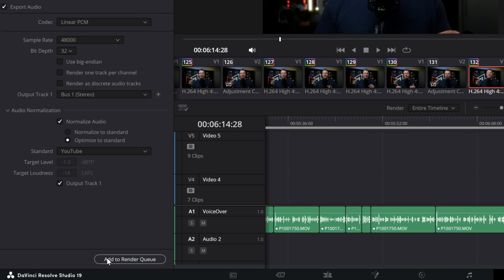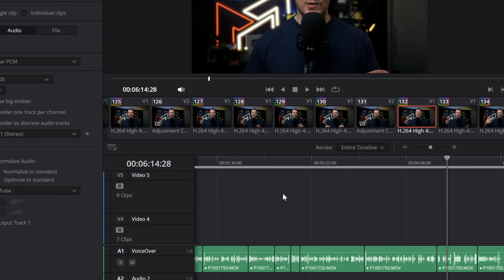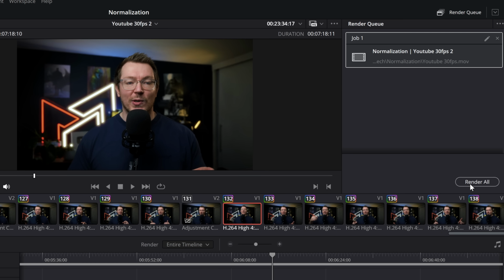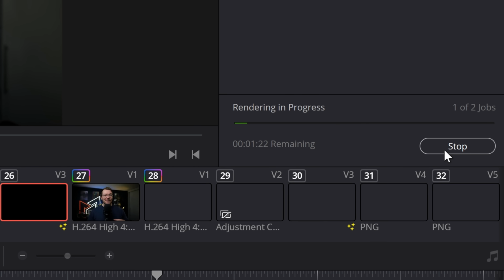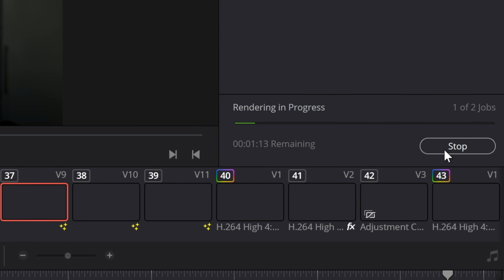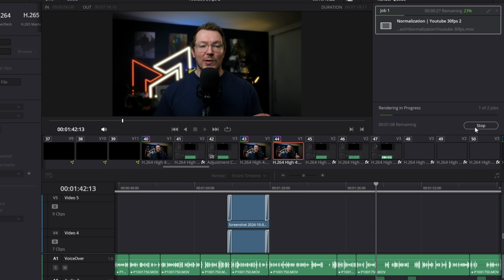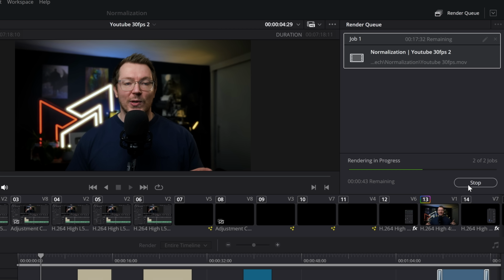Anyway, once you've selected which one's which, add it to your render queue, jump over to the render queue, hit render, and job done. Now during the rendering, you'll notice that this time it will do 2 passes. The first pass will analyze the audio and adjust the loudness and the levels as required. Only in the actual output render though, it won't actually change anything on the timeline. Then the second pass will do the actual rendering itself.